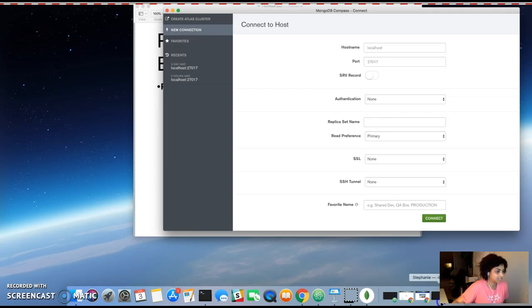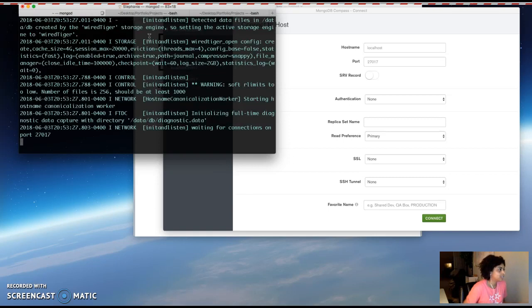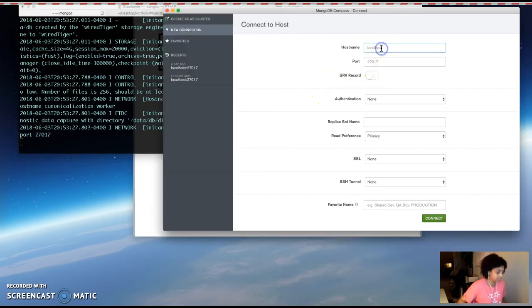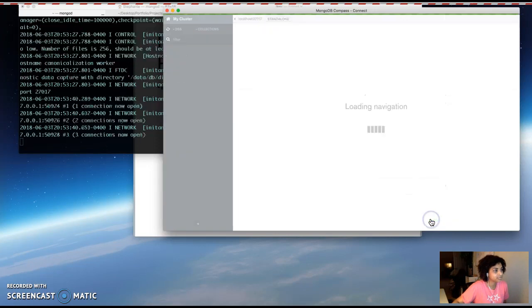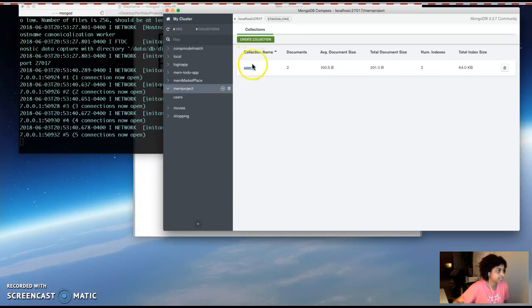So to get started with that, first you need to start Mongo. You type in mongod into your terminal, and it should start here on port 27017. This allows you to have a visual representation of your databases. So I think this is the one I'm using here. It's called MERN project.